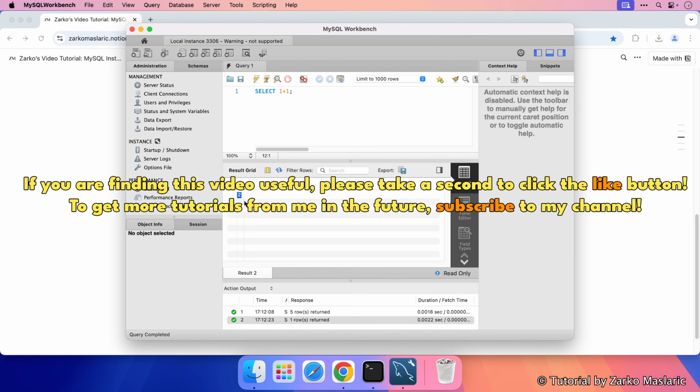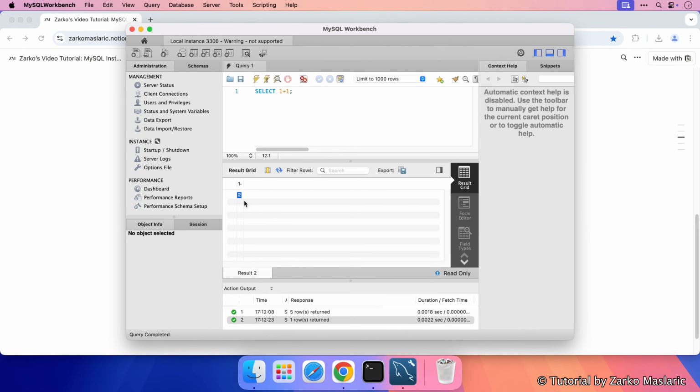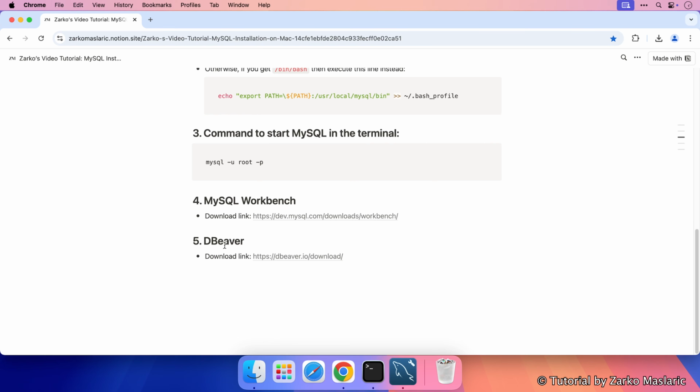So if you're satisfied at this point, that's basically it. But I'll just show you one more extra graphical user interface tool similar to MySQL Workbench that should work with even newer versions of MySQL. So let's close MySQL Workbench at this point and just look back to our written instructions.